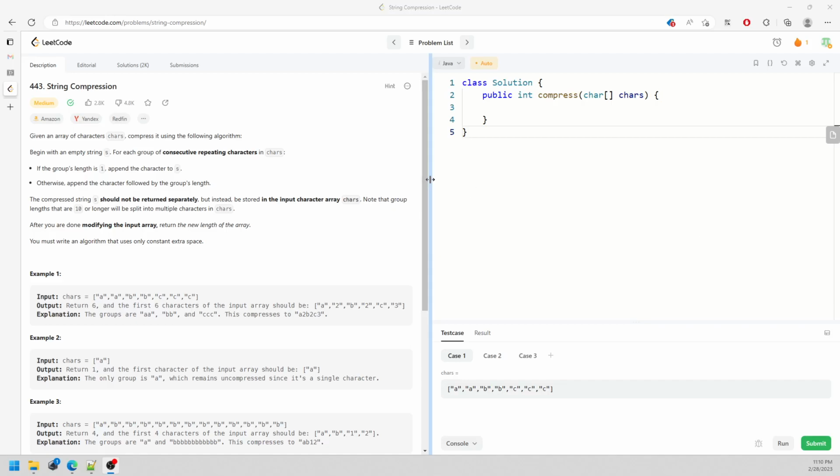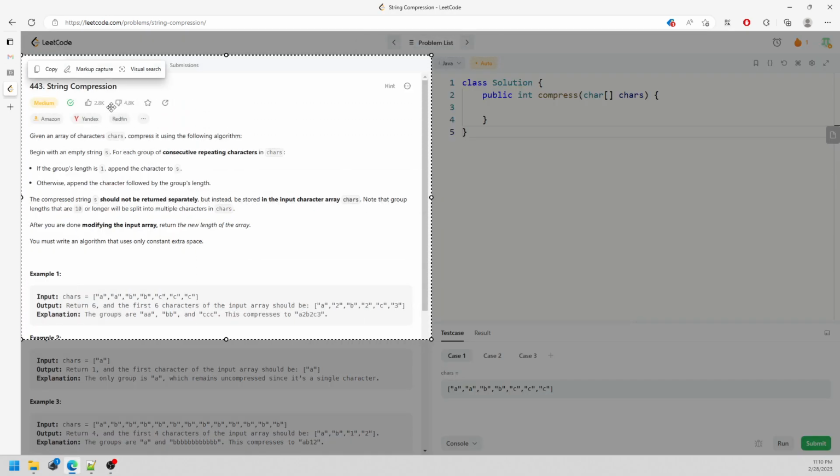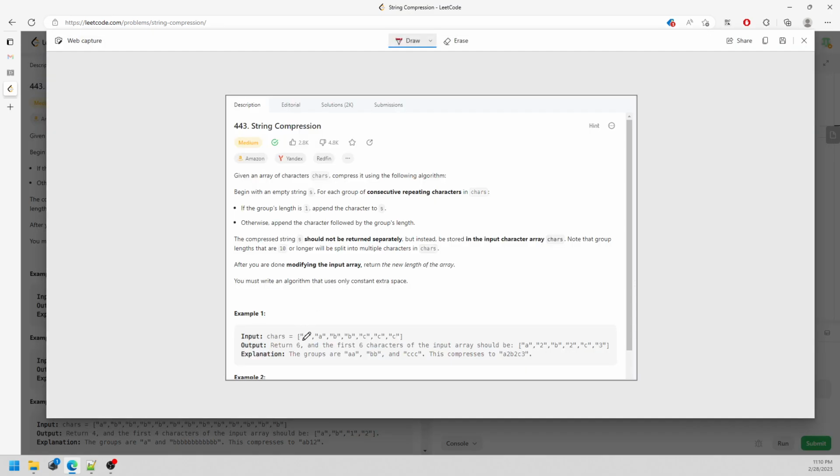Alright, so let's talk about string compression. Given the array of characters, just follow the algorithm. I'm going to summarize this. You're traversing the chars array, and the array is sorted, and you want to return a new array of chars.